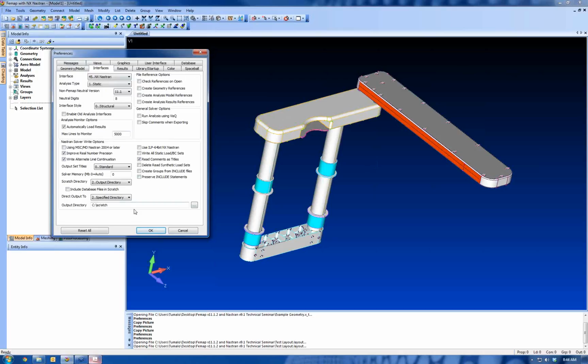Interfaces, this is where this scratch directory comes up again. So the previous one lets us know where Femap is going to be creating its temporary files. The scratch we see here on the Interfaces tab is where Nastran is going to be generating its temporary files. So the two settings I say is pick an output directory, option 2, direct output to, again, option 2, a specified directory, and pick that same folder on your local C drive. Again, we don't want to write this stuff over the network.